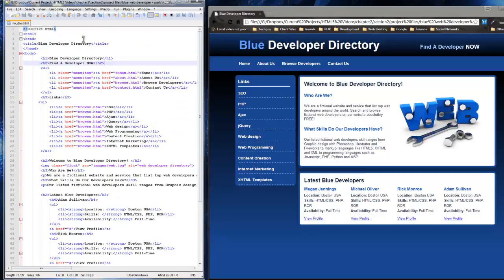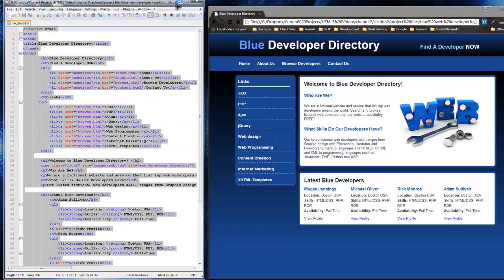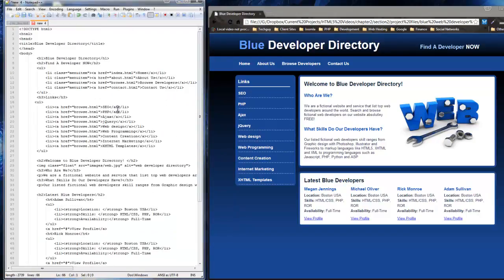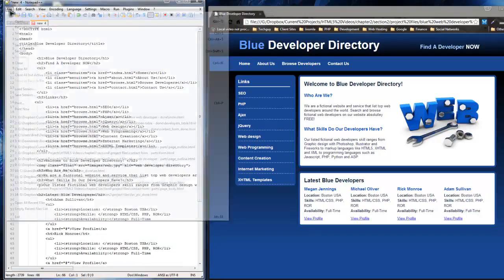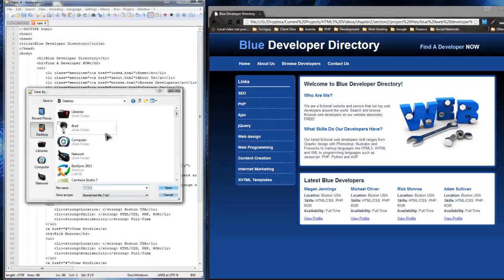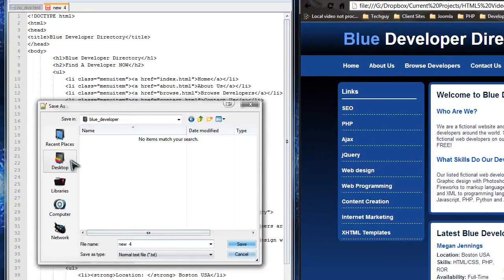Actually, what I want to do is copy it all, and then open a new document and paste it in. I'm going to do just what we've been doing. I'm going to save this in a folder on my desktop, Blue Developer. You can save it in the project files, or you can create a new folder like I'm doing here. And I'm just going to name this index.html.